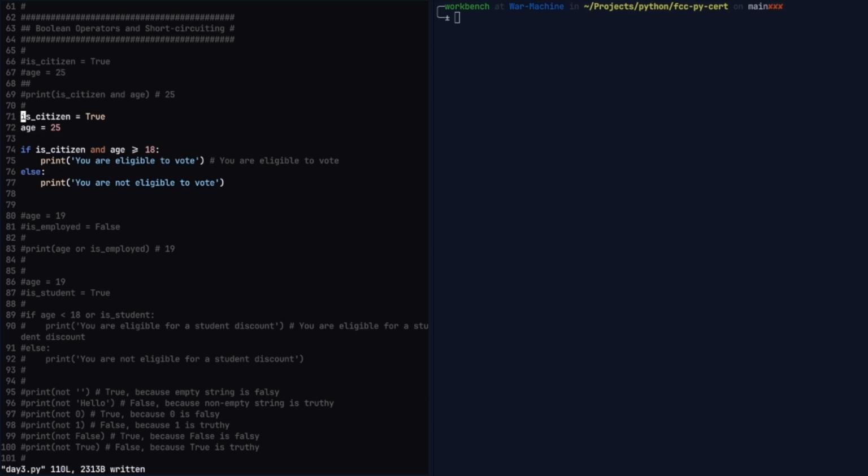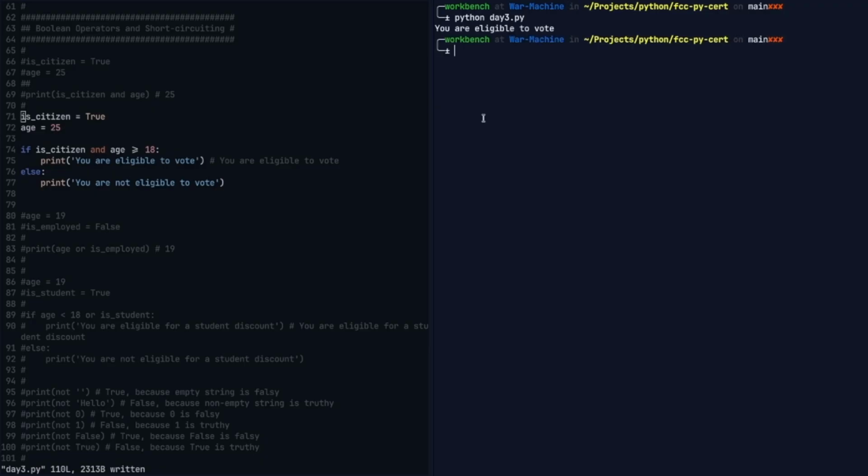You can use the AND operator in conditionals like this. So here we have is_citizen and age greater than 18. So is this true and true? In this case, both will evaluate true, and we will get "You are eligible to vote." Otherwise, we get the else statement. There you go. So you're eligible to vote.